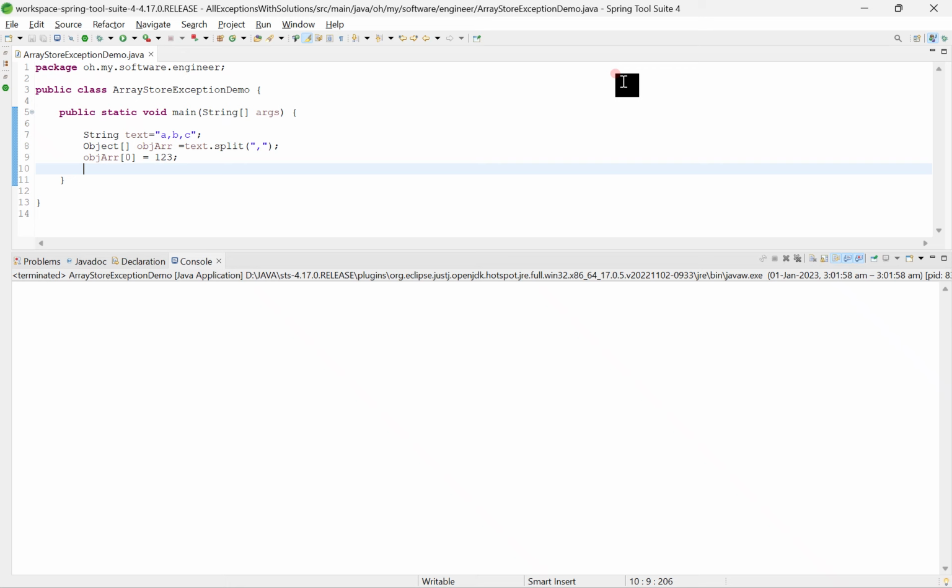So I have written one piece of code. I have declared, at line number 7, one text, we can call it a string, and that has comma separated characters in the text.